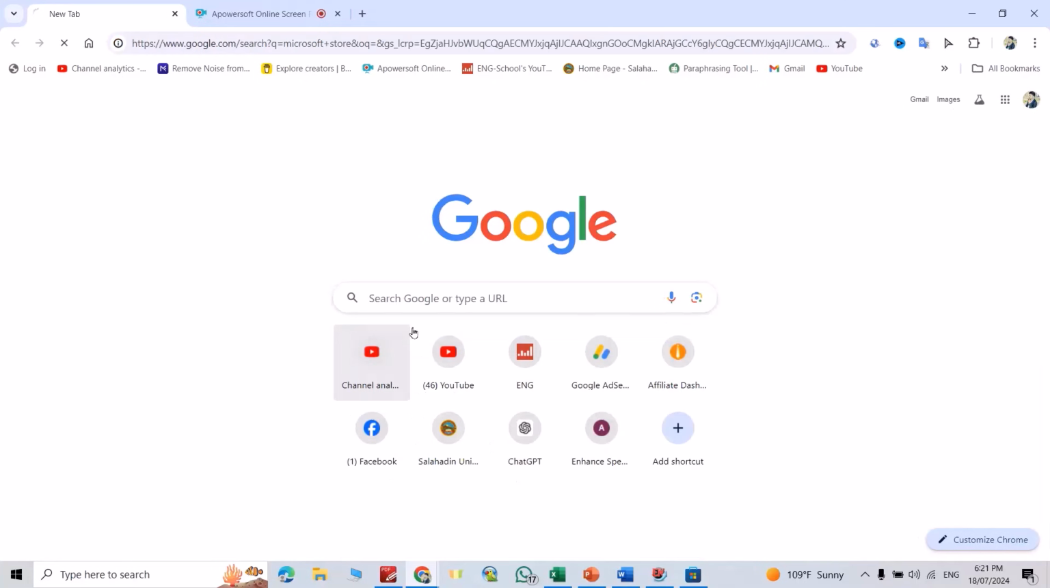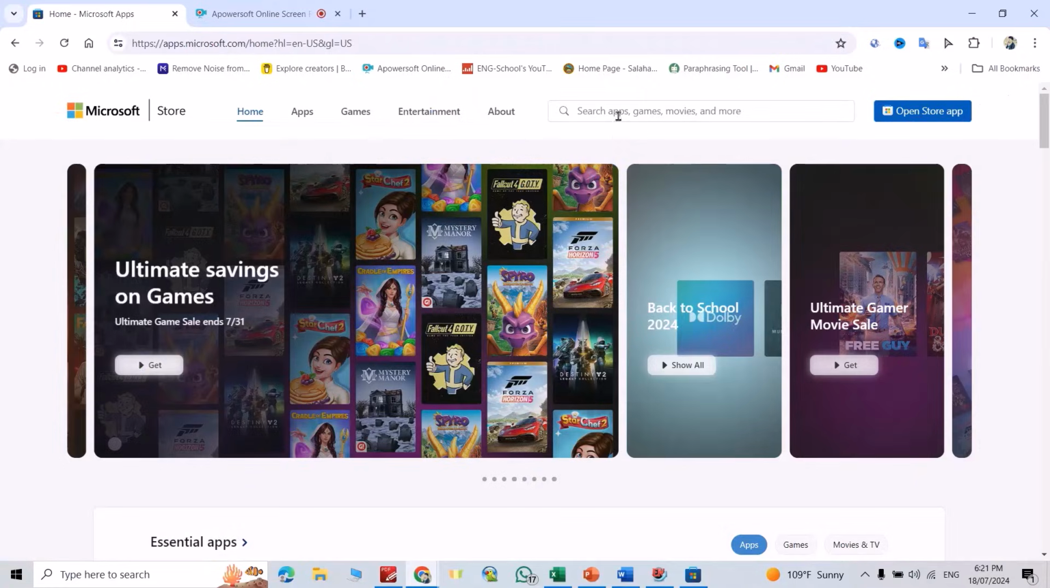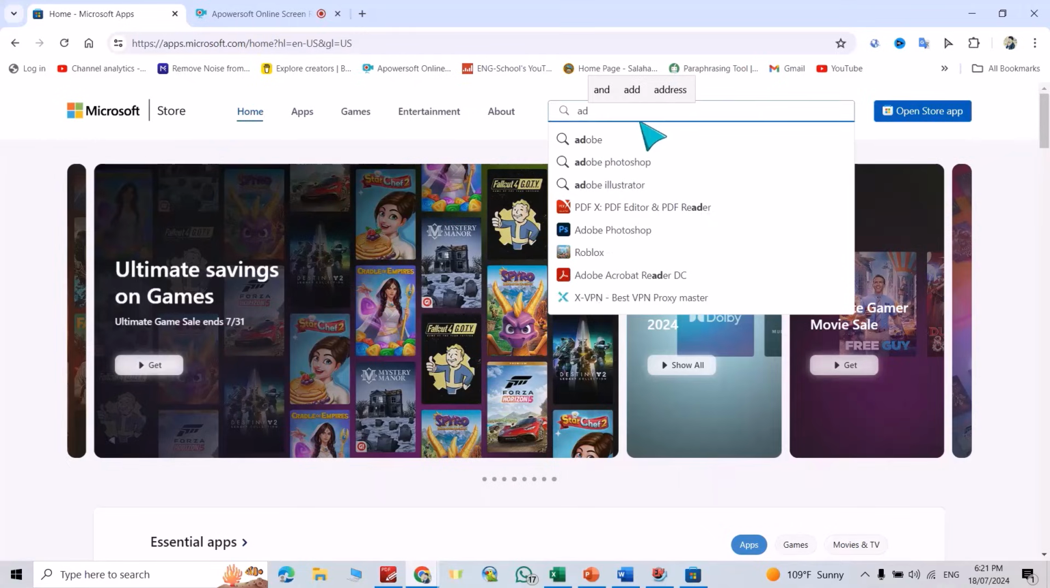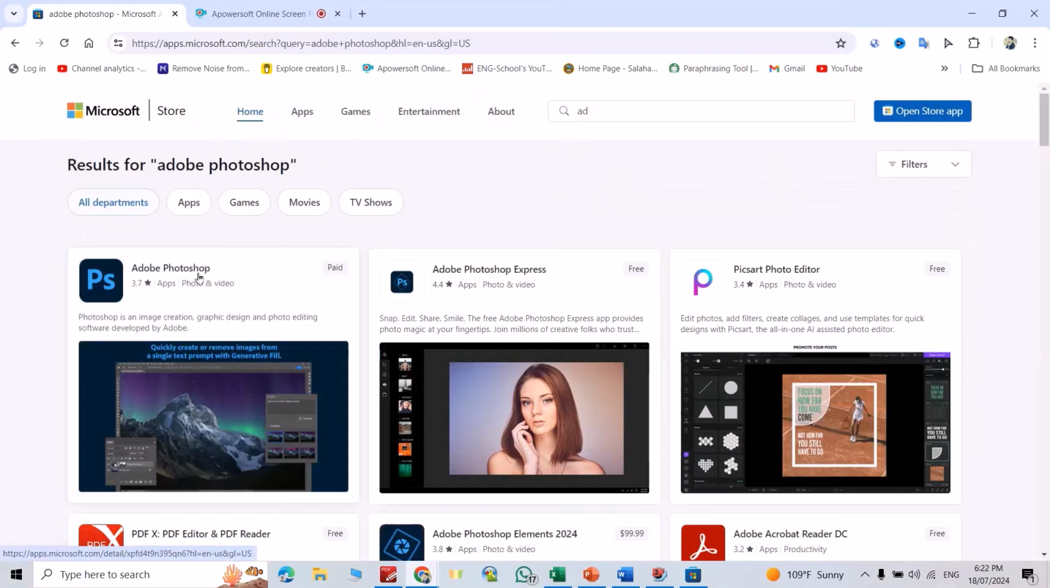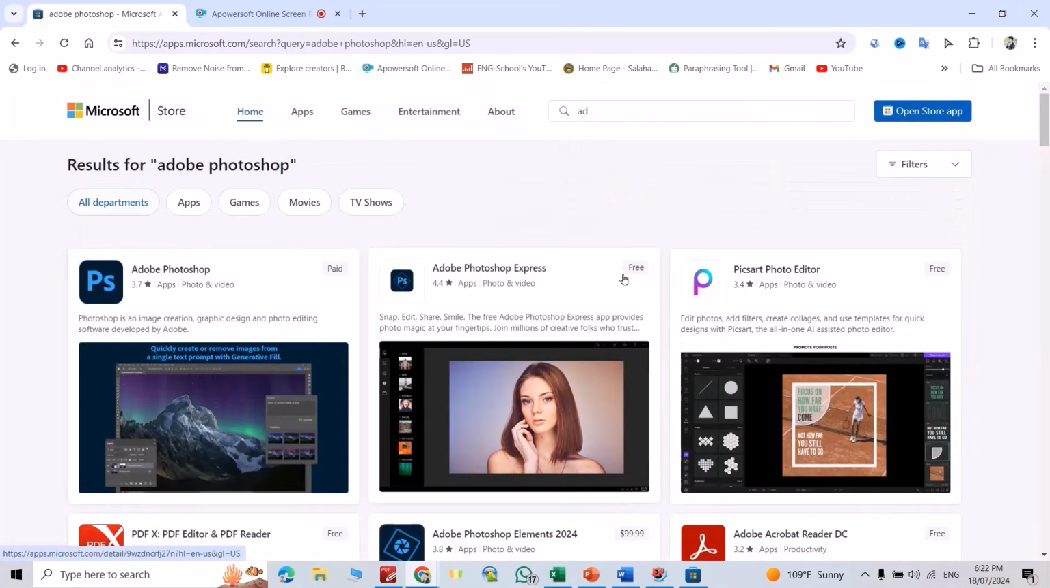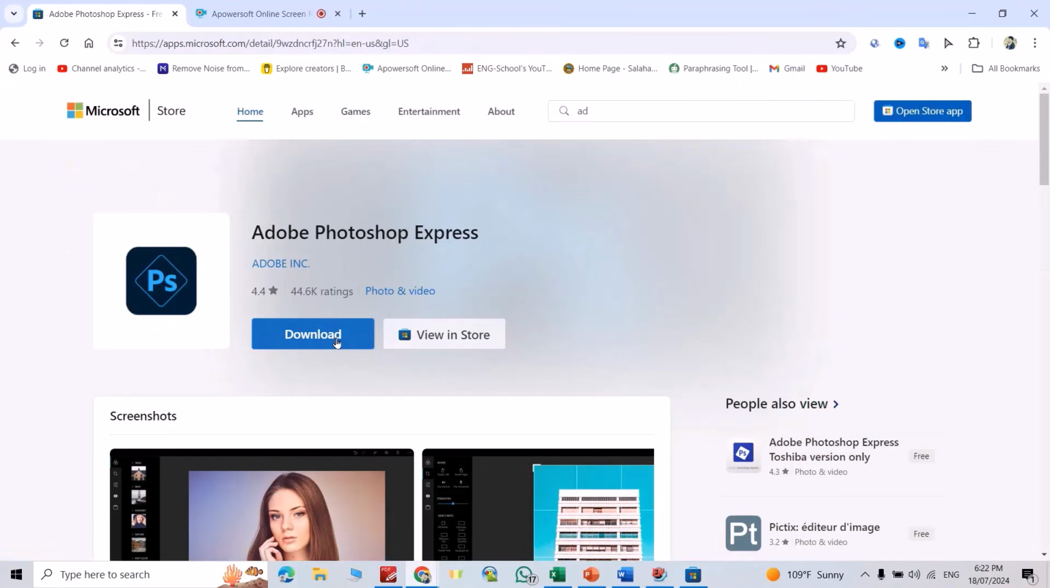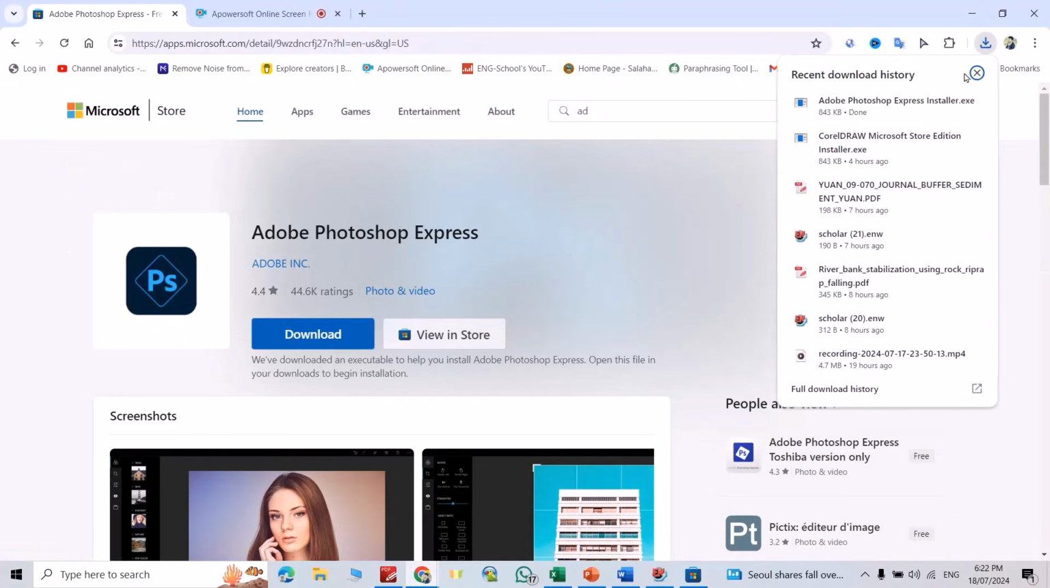Search for Microsoft Store. Click Microsoft Store. From here, search for Adobe Photoshop. You see this one is paid. Adobe Photoshop Express is free. Just click it. Download. My downloading has started.